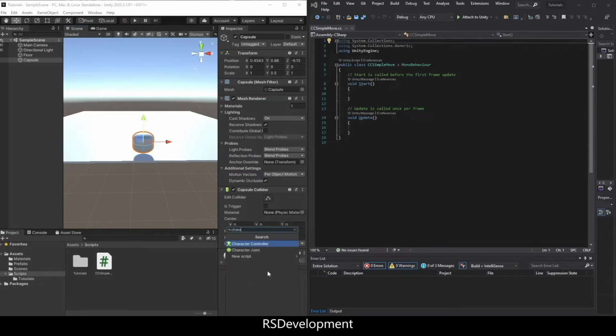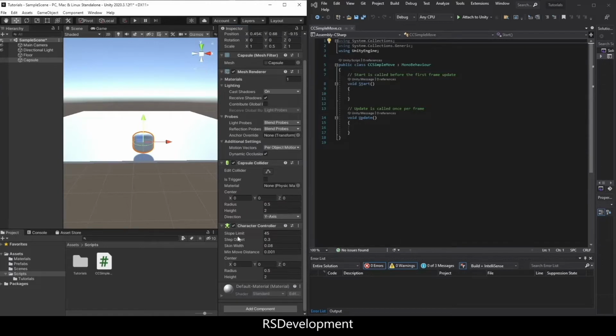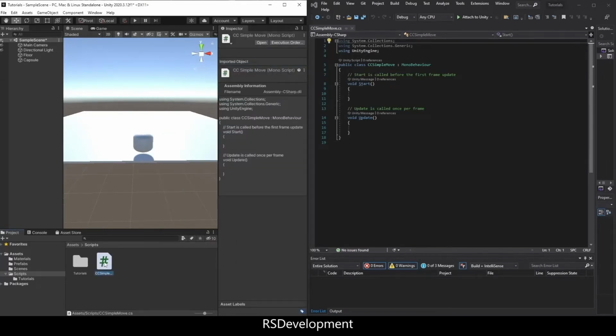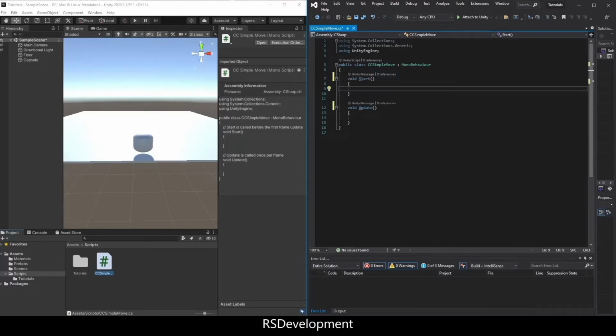I'm going to add a component, a character controller. And then I'm going to create a C# script. I should already have one created. I'm going to open that up. And then delete the comments above the two methods.